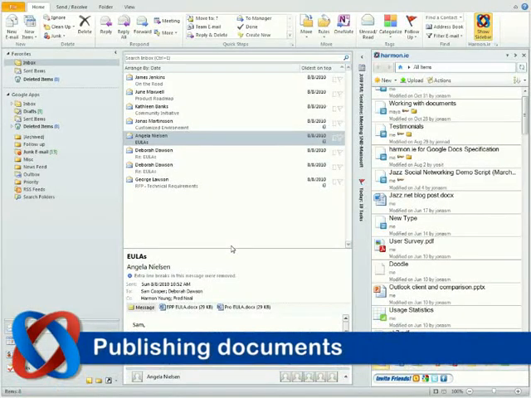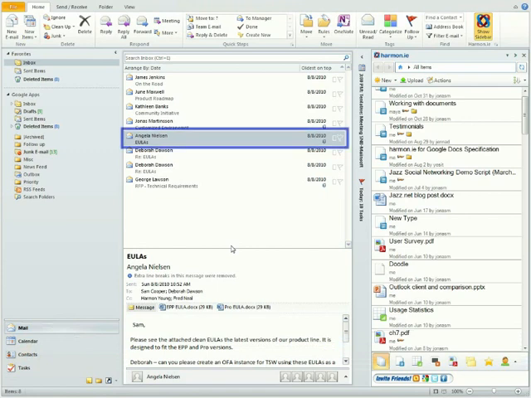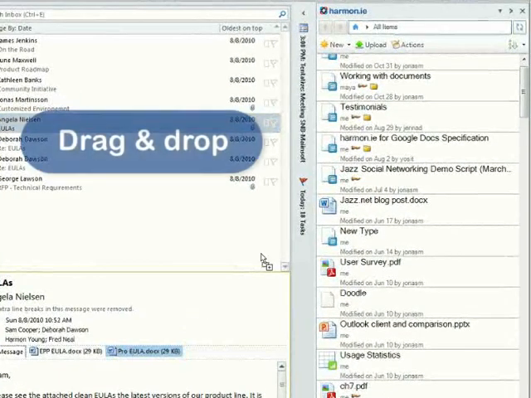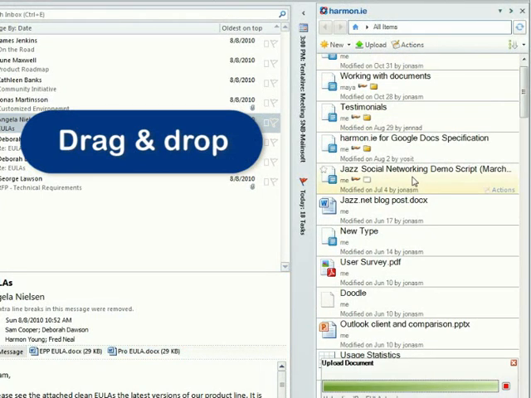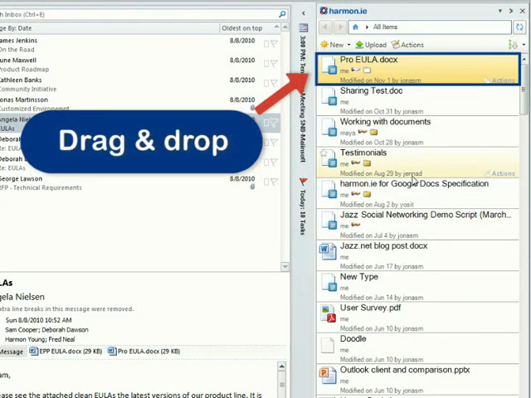Publishing documents becomes very easy. Let's say you've received an email with an attached document. To publish this document on Google Docs, simply drag it from the email preview pane to Harmony. Drag, drop, share. That's all it takes.